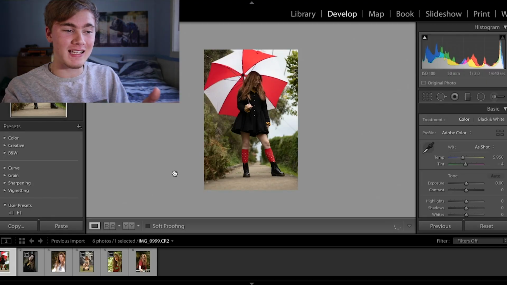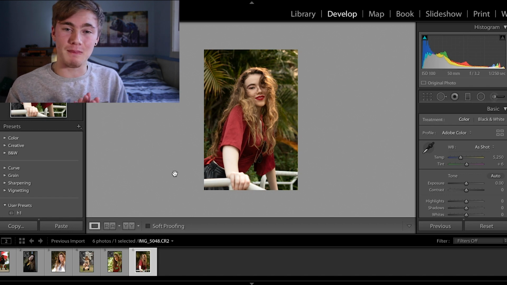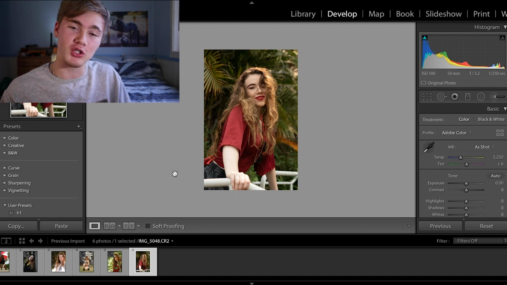So right here, I've got 6 different portraits open in Lightroom just to show you that these tips are pretty universal and you can pretty much use them on any portrait scenario that you come across.